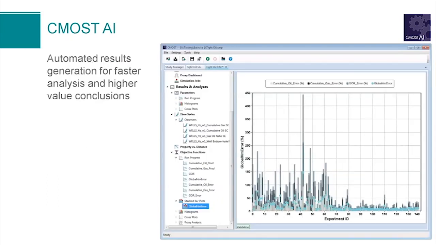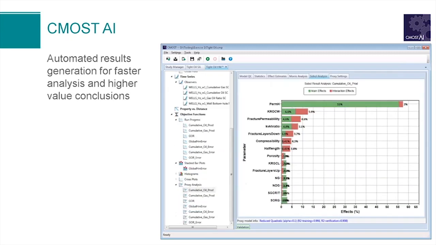In this case, we plotted global history matching versus all the different runs that we've run. So with each global history matching error, we can see how much of that is made of our individual global or local objective functions. From there, you can quickly isolate and see where the real issue is and focus your simulation and your study on that particular section. Another thing we do have is our proxy analysis model.